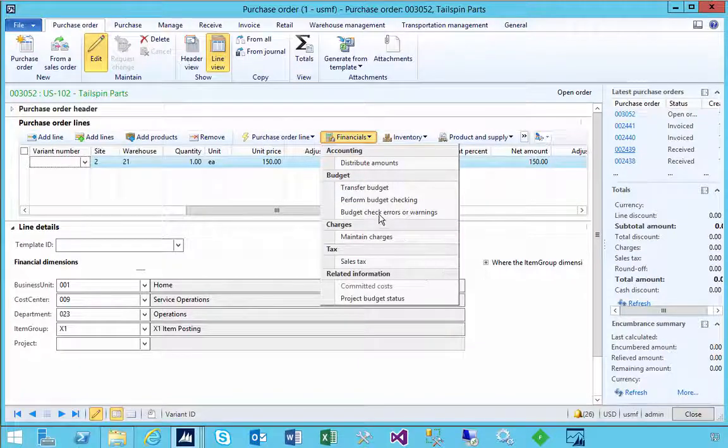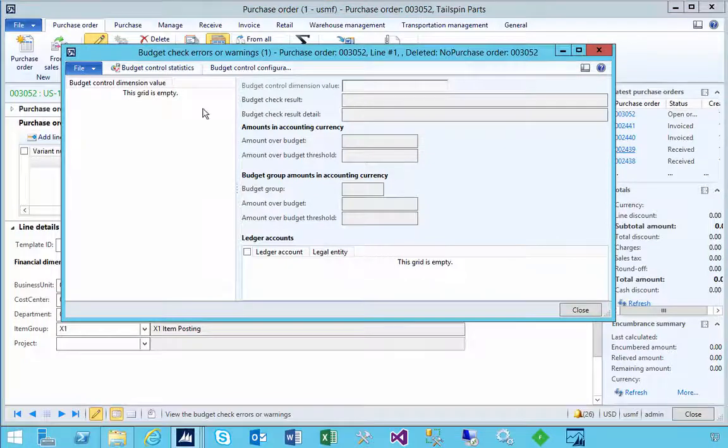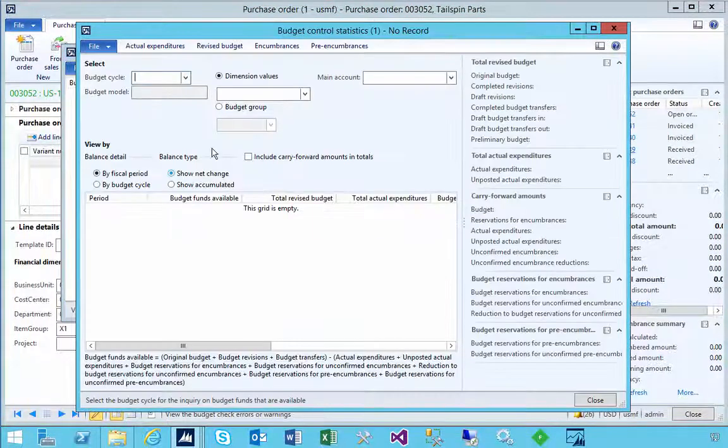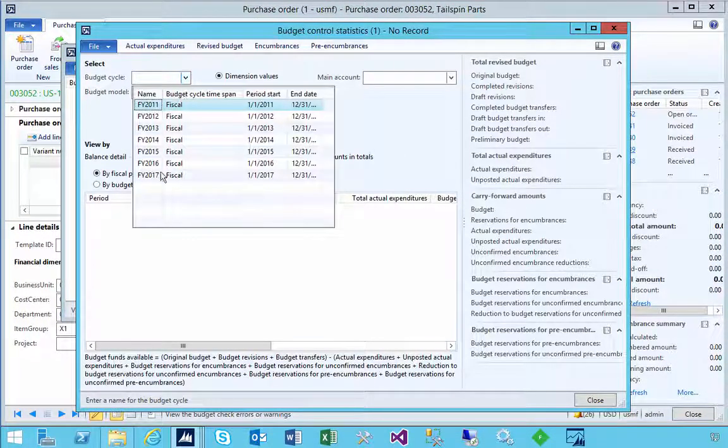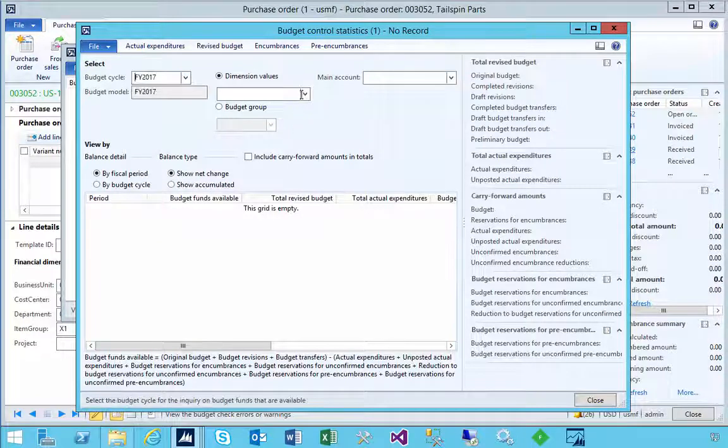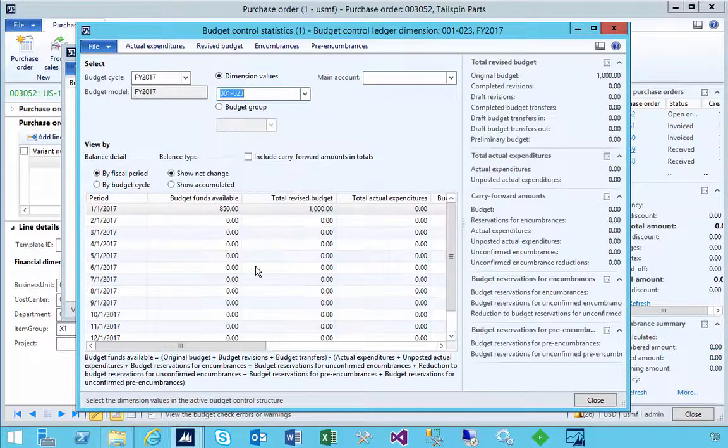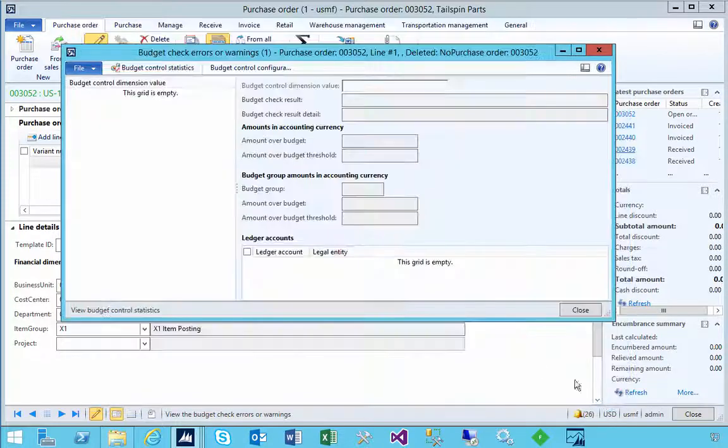If we have a look at the budget checks and warnings, I can go into the budget control statistics. Let's have a look at our cycle. So 2017, we can pick that account. So we'll see that its budget was 1,000, budget funds available 850. So our budget's working for us and the control's in place.